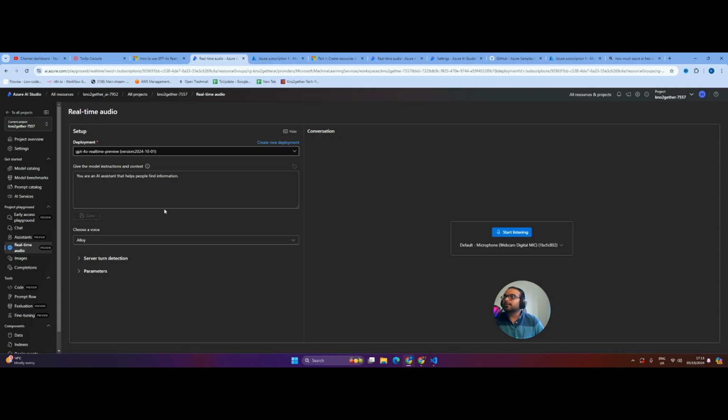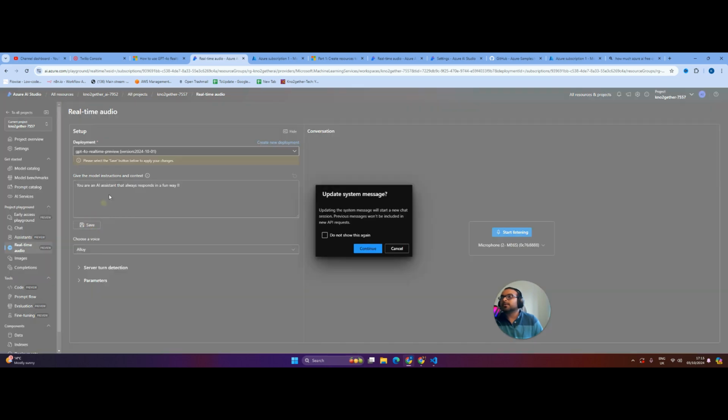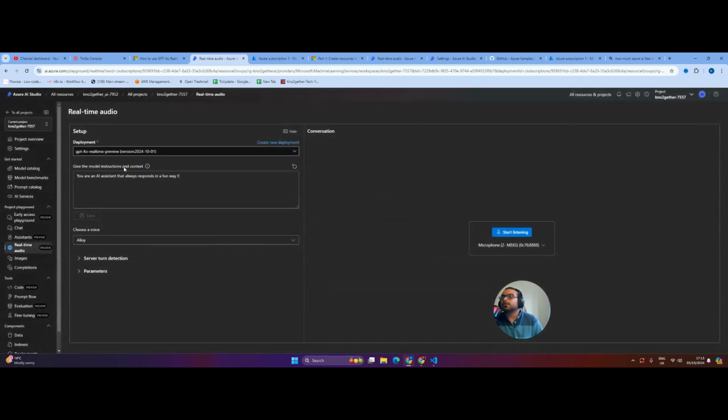Once you have this setup and your deployment is done, you can come here, real-time audio, and you can actually test it here. For example, if I just test it using the microphone here, let's give it some context. I'm just giving it: you are an assistant that always responds in a fun way, and just save it, continue, and then just start listening. Hey, how are you?